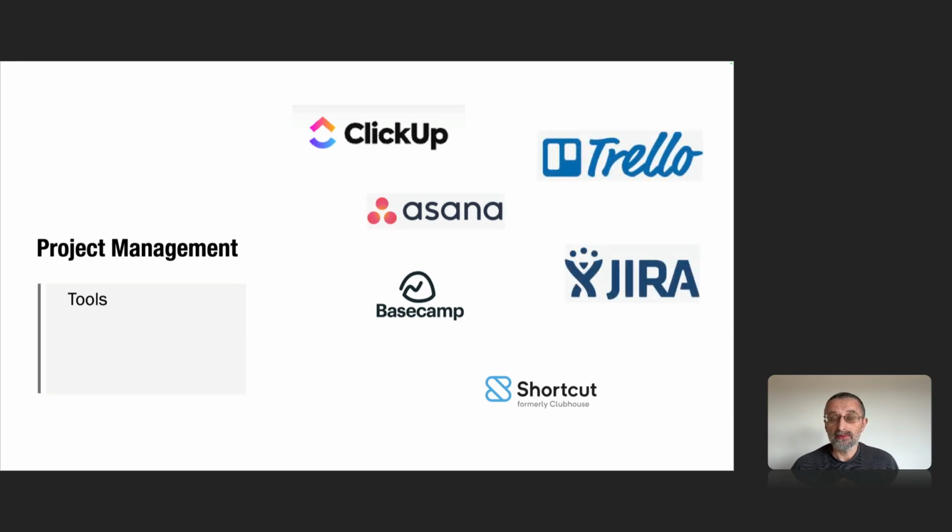There are plenty of tools like that. You may use ClickUp, Trello, Asana, Basecamp, Jira, Shortcut, whatever you use, or just a shared Google spreadsheet, whatever you want.